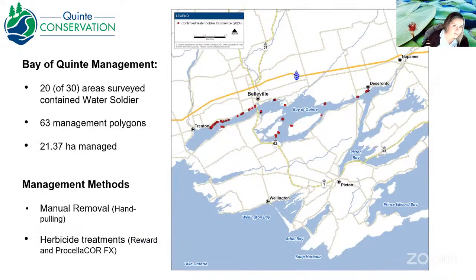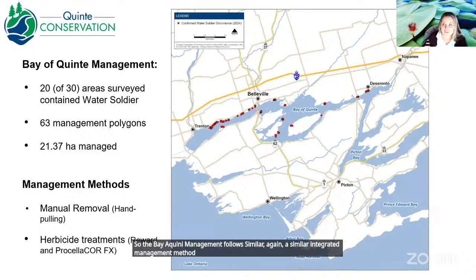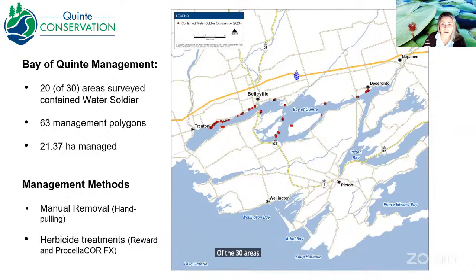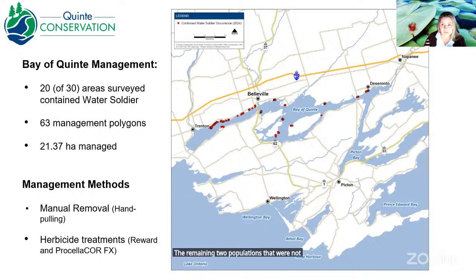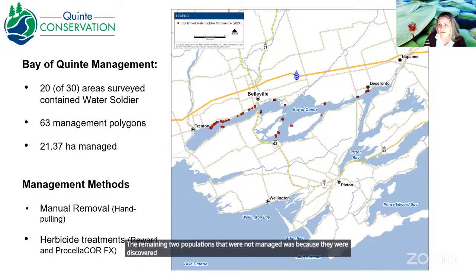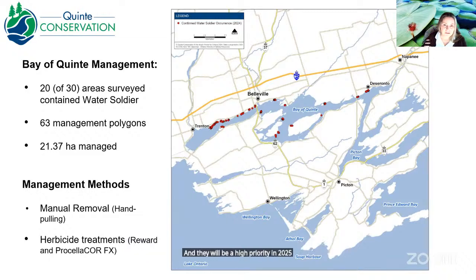So the Bay of Quinte management follows a similar integrated management method as our partners, using both herbicide and manual techniques. Of the 30 areas surveyed, 20 contained water soldier, and 18 of those were managed. The remaining 2 populations were not managed because they were discovered after management took place, and they will be a high priority in 2025. So the total area managed equals 21.37 hectares.